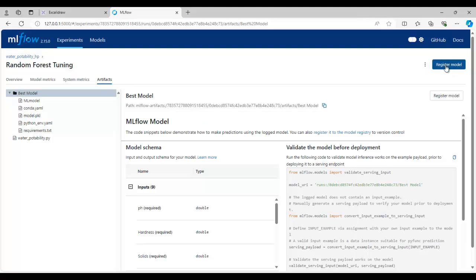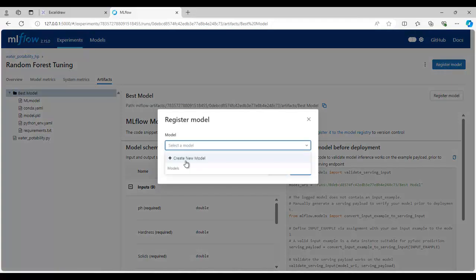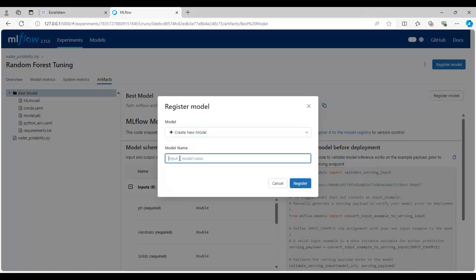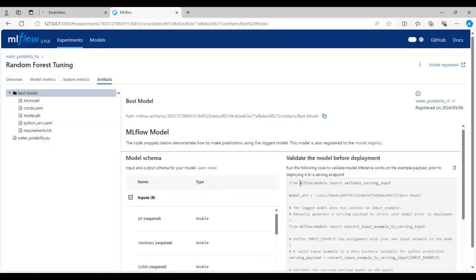You can see here, register model. Let's click over here, and here you can see create new model. Also, you can change the version of the model if the model is already registered. But here we are going to register our model for the first time, so we have to click over here, create new model. You can give any name. Let's give water_portability_RF. Let's click on this button, register.